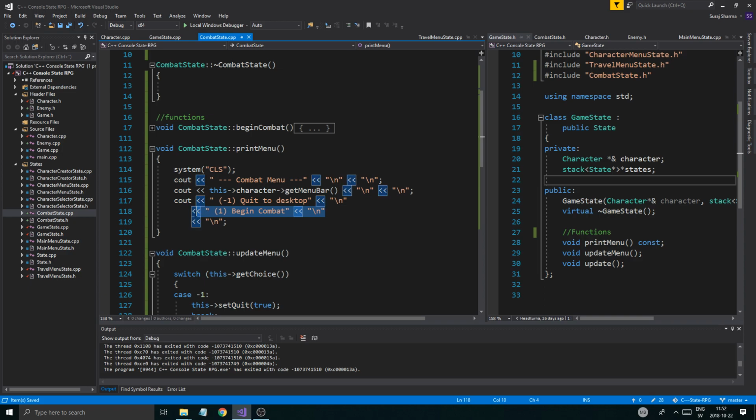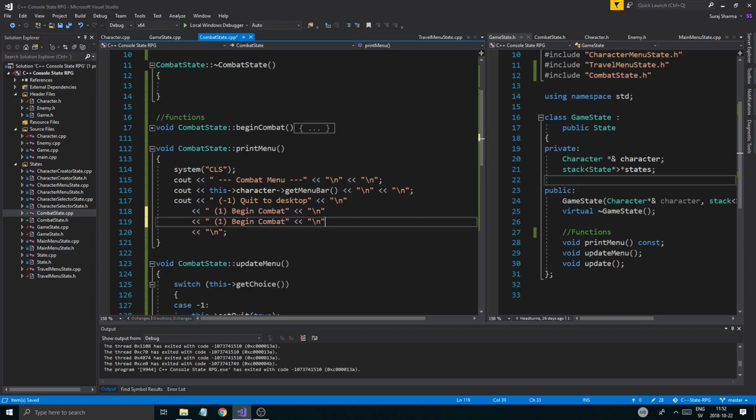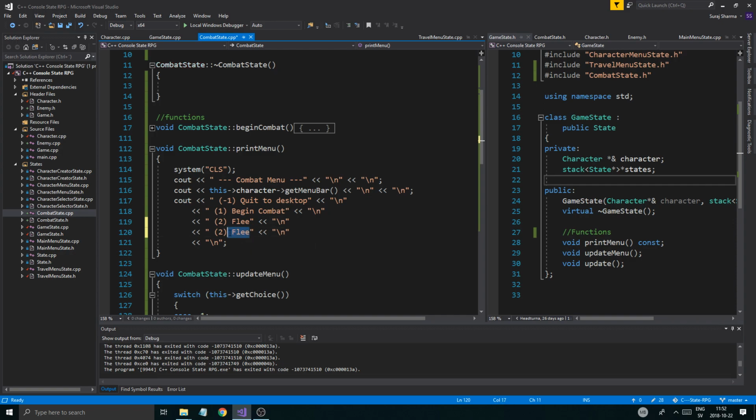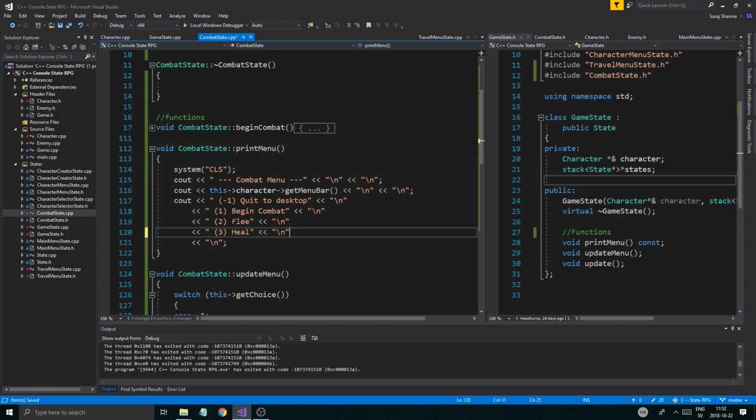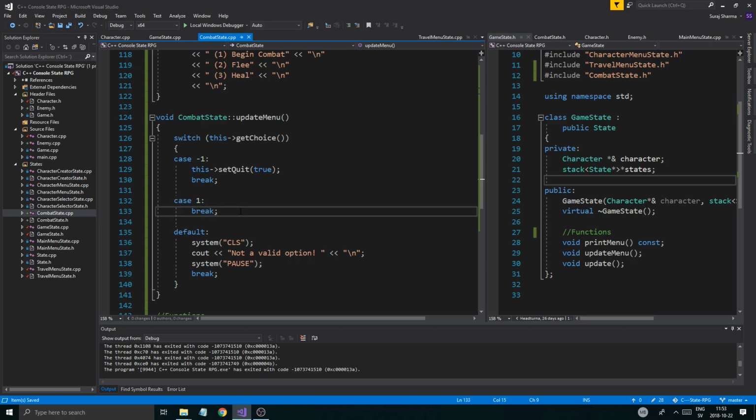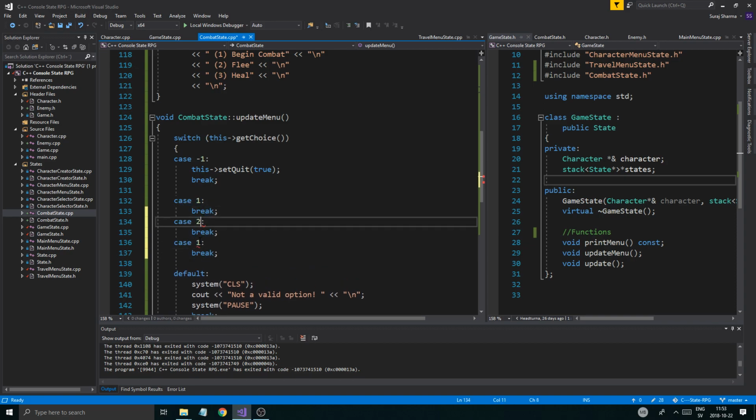Begin combat, and then you could actually create something like flee, maybe, or maybe 3 we have maybe heal. And then flee probably has some kind of a negative effect for the character if you flee, other than just not being able to get all the beautiful loot that you want to get. So for that, we'll have a few options right here, and then we're just going to create a few options down here as well, maybe 2 and a 3.